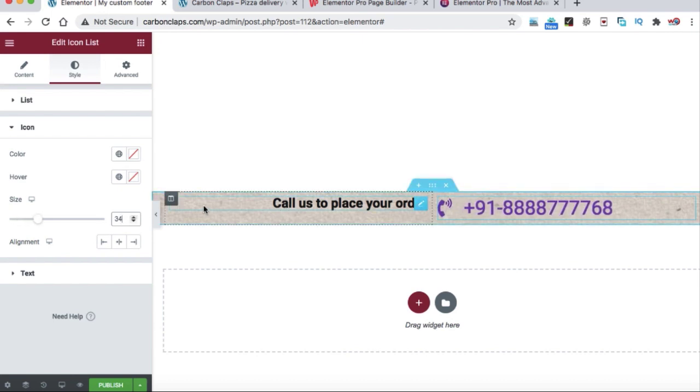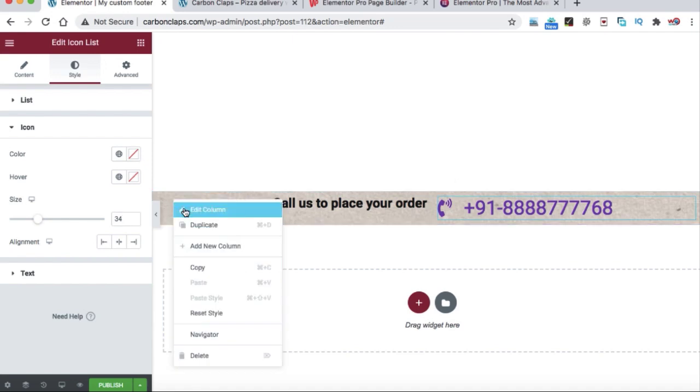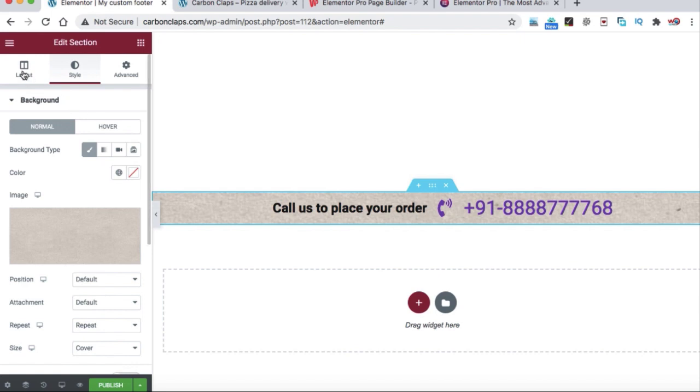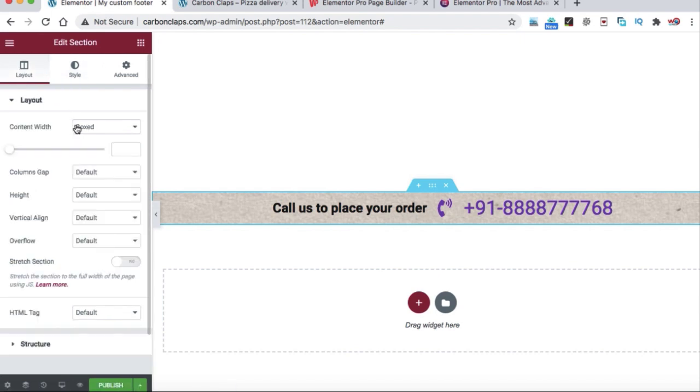Again go on to this column setting, right click, edit column, and here vertical align should be middle. So that is better. Also make sure to stretch this section. So just edit this section and under the layout, we can see this content width. So here you can set it to full width.